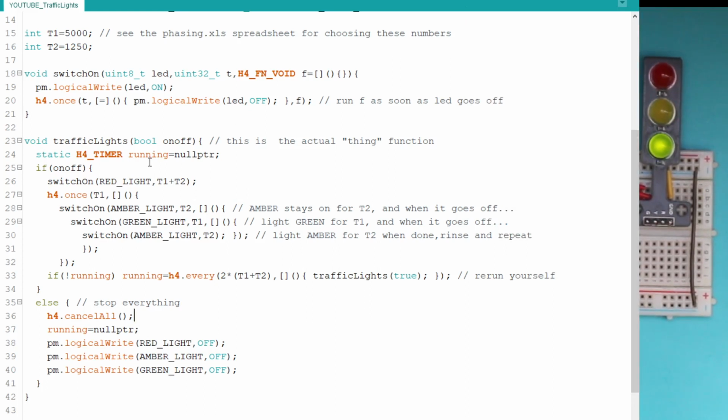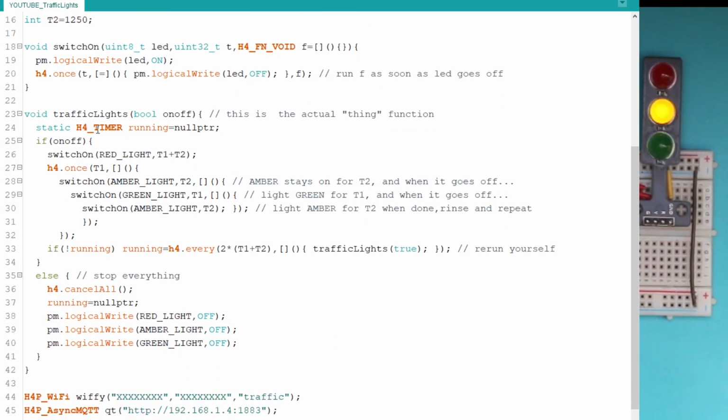So what happens here is we have an H4 timer called running. Now that basically is our internal state variable. If running has got a value in it, then we're running the sequence. So if somebody has said thing on, then running will have the value of that timer in it. If somebody has said thing off, it will be null. So we come in here and we say if we're being told to turn on or turn off, one of two things. So let's look at what happens when we turn on.